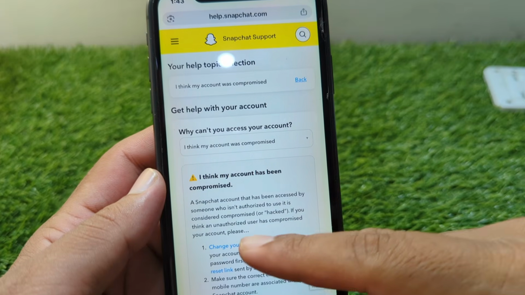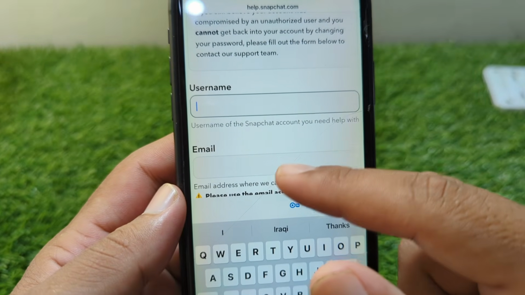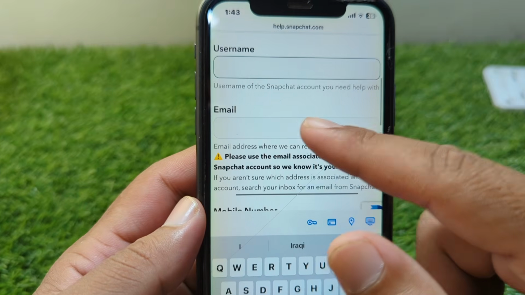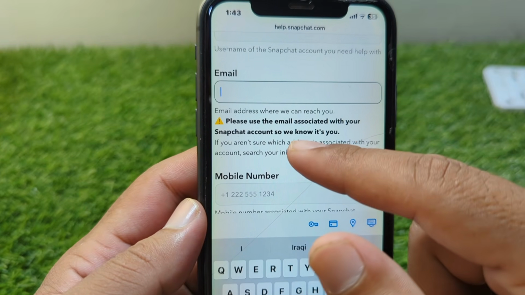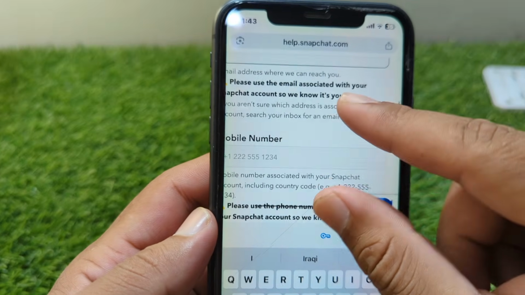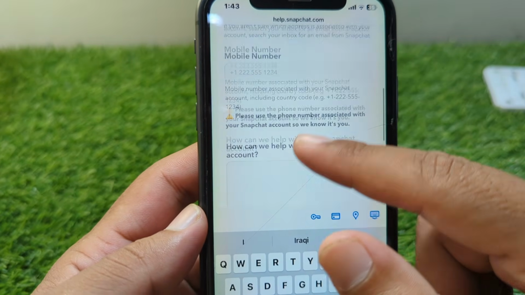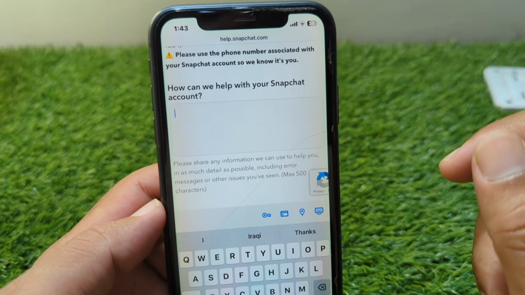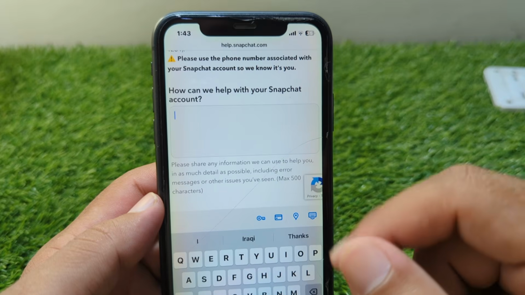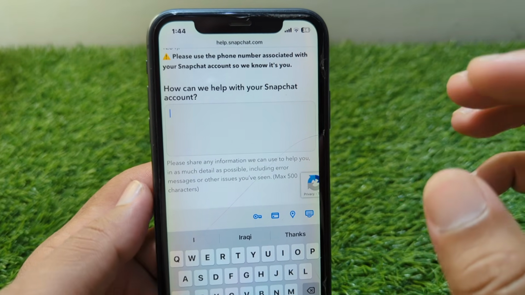And once you are here you have to simply scroll down, and then you have to give here the username of your Snapchat account, then enter the email address which is associated with your Snapchat account, and after this give your mobile number which is also associated with your Snapchat account. And then in this box you have to simply explain your problem in a brief way, and then you have to simply verify that you have not violated any community guidelines on Snapchat but your account is locked.